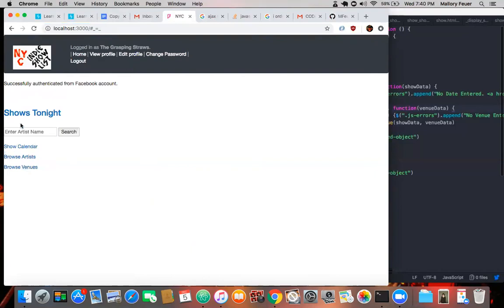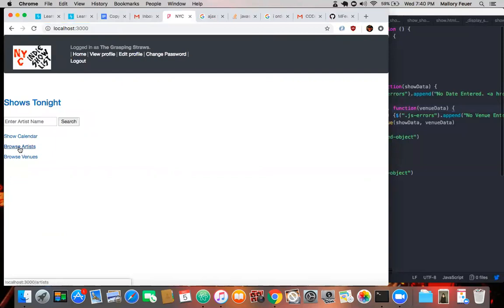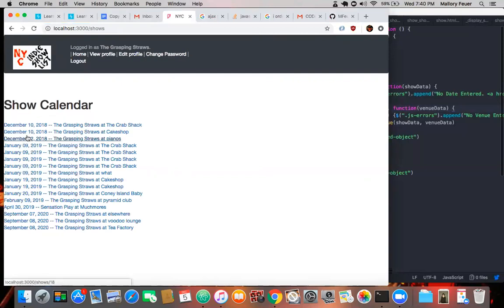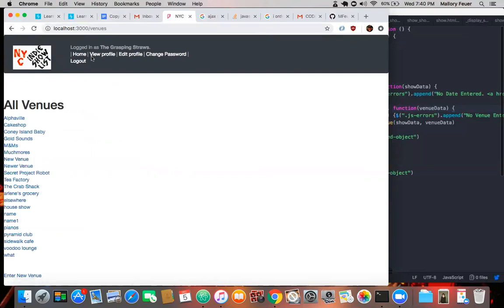I have some basic features here. I can search different artists, or I can browse all the artists if I just do a blank search. I can also hit here to browse artists. I can see every show. I also have a shows tonight feature, but I don't think I have any shows in here right now. If you make a show that's tonight, it'll list them there. You can look at different venues.